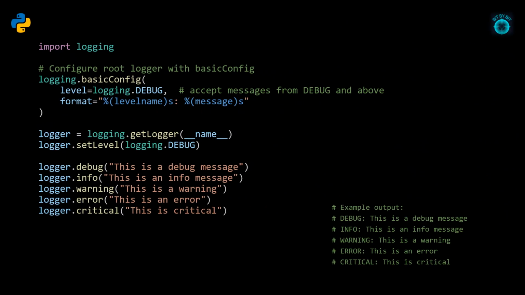In this example, we call logging.basicConfig. This is the quick setup function that adds a handler to the root logger. We pass the argument level equals logging.DEBUG. This tells the root logger to accept and print all messages starting from debug and above. Without this call, the root logger only prints warning and higher, which hides debug and info.